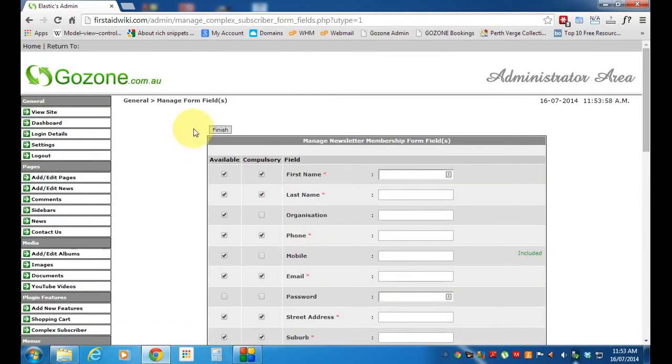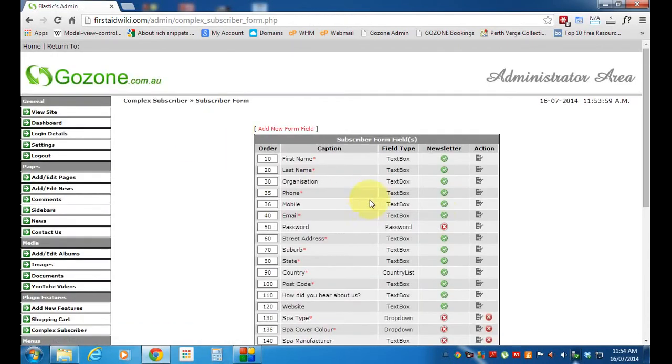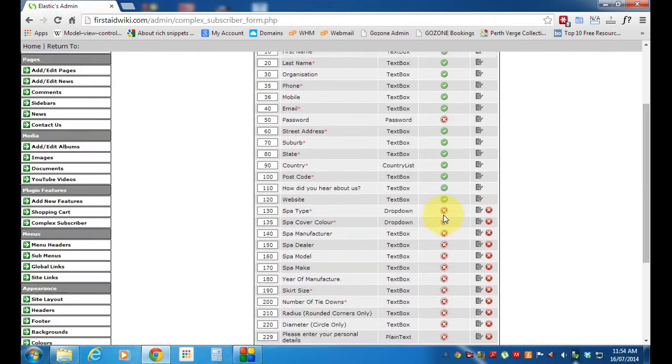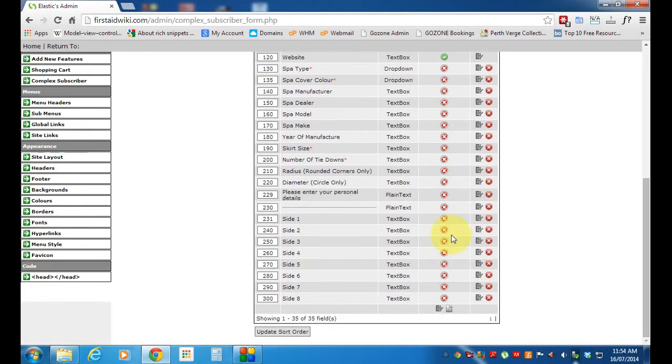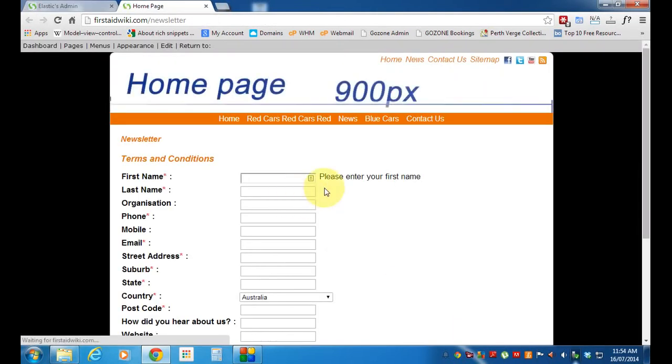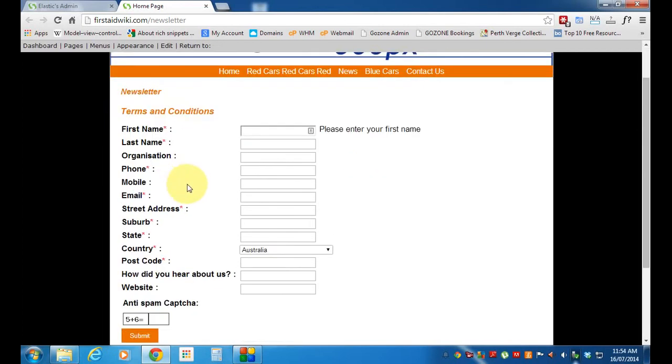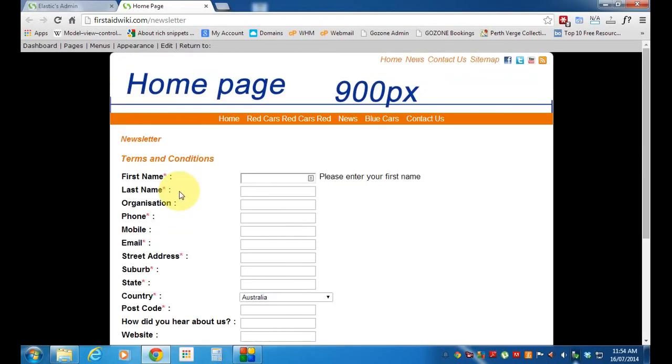So now that I've done that, I'll save the information, and you can see now, here's my form. All the green ticks are the fields that are going to be included, and all the red crosses are the fields that are not going to be included. If I click on the little page icon here, I can go and have a look at my form. So here's my form. These are the fields that I wanted.